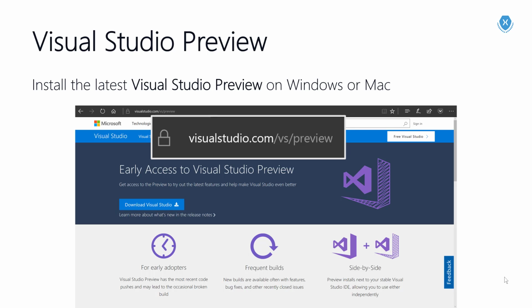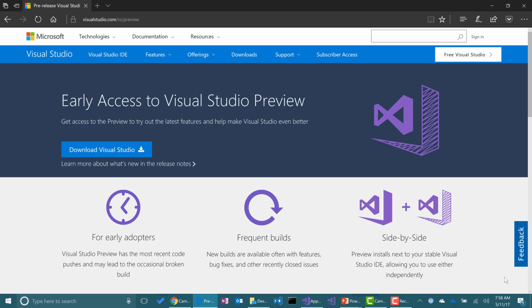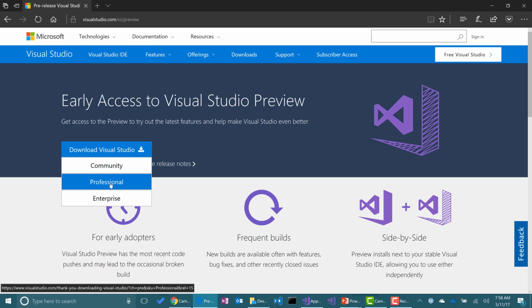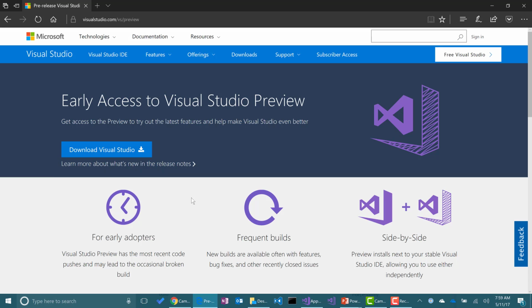Now, the Visual Studio Preview is accessible through visualstudio.com/vs/preview. That website will allow you to download an installer, and you can see here that we can download it for community, professional, or enterprise. The key thing to understand about the installer, at least for Windows, is that you can install this side by side with any existing release of Visual Studio.